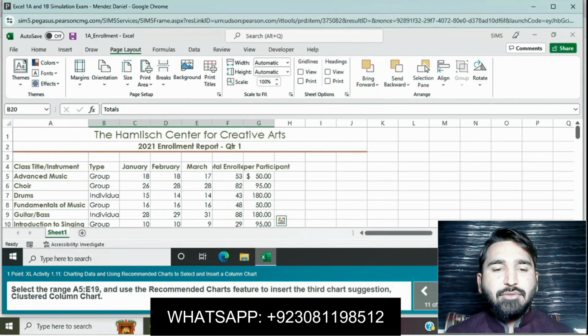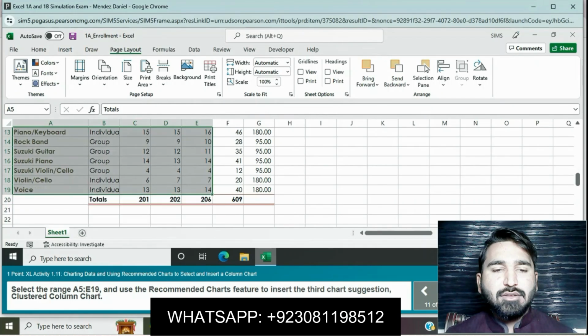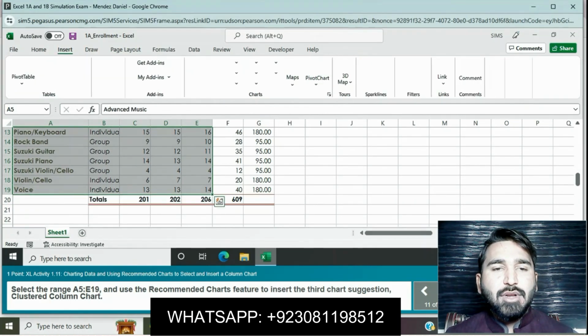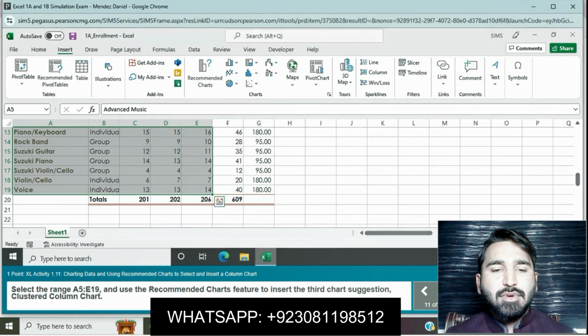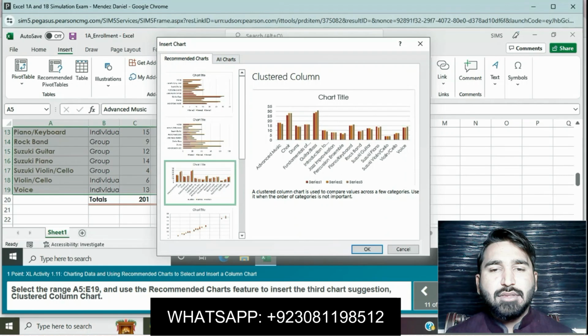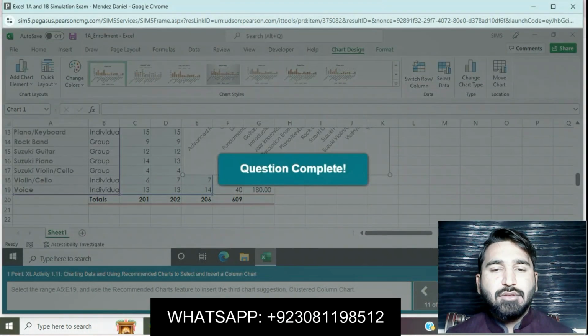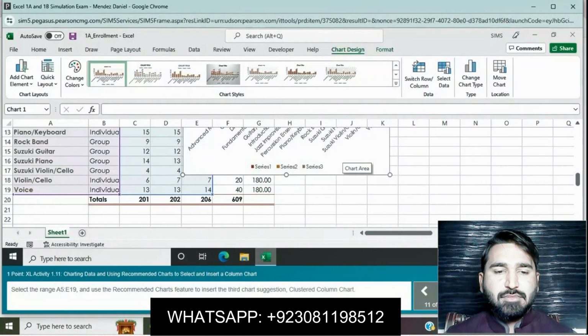Now select the range A5 to E19 and use the Recommended Charts feature to insert the third chart suggestion, Clustered Column chart. First we select this range and go to the Insert tab and then click on Recommended Charts to insert the suggested Clustered Column chart. Click on Clustered Column chart. It is Clustered Bar now. Clustered Column is here. Okay, press OK. The Clustered Column chart will be inserted here. Question is completed now.